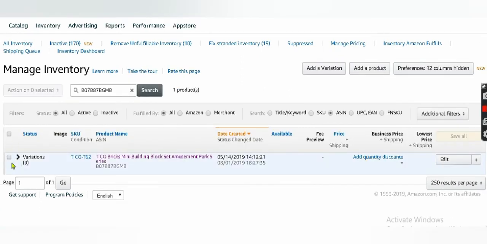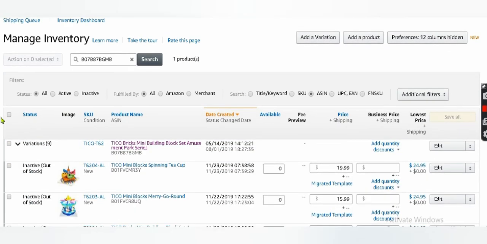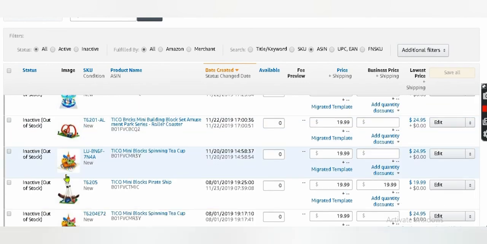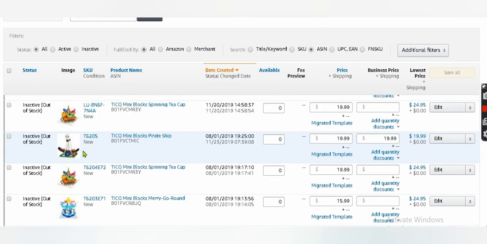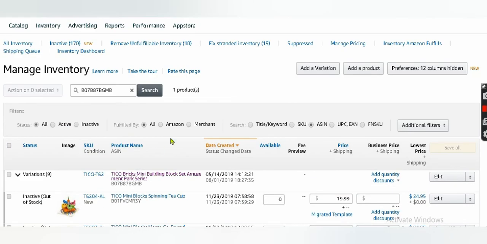So here we go. You can see that we have 9 variations over here. We have moved all those ASINs under this variation family successfully. This is our 6204AL, there is 6203AL, 6201AL. So all of the ASINs, this is our random ASIN, so all of them are moved under the correct variation family.